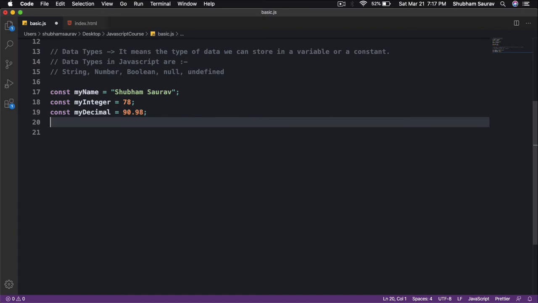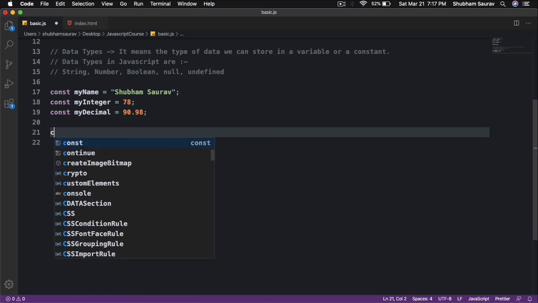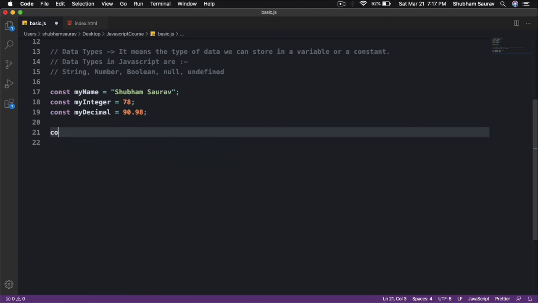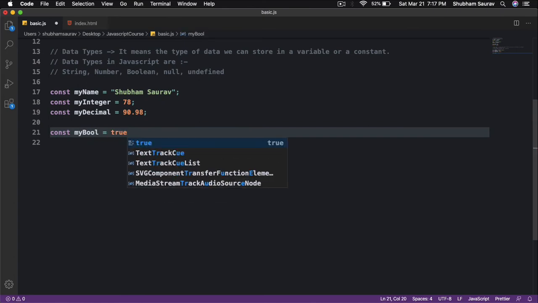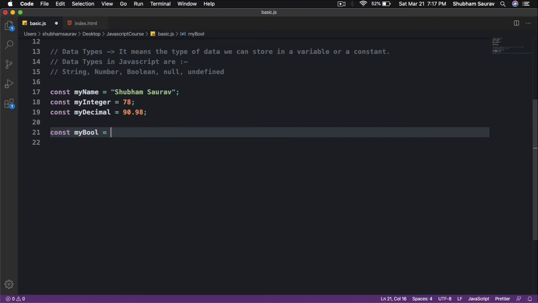And then I will store a boolean value. So what exactly is a boolean value? Well, a boolean value means true or false. Okay, so it means on or off. So const my bool is equal to true, and it can also be false. So just let me show you that.